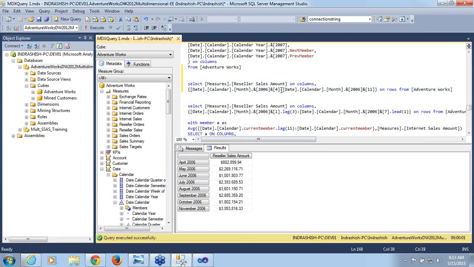Now, along with the range operator, we often use two functions. One is lag and one is lead. What lag does is, from a particular member, it goes back. So let's say I'm in April 2006. I want to go to February 2006 from April 2006. The previous one is March 2006, then February. So I have to go back two positions.